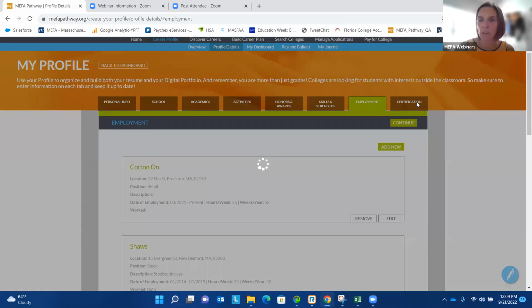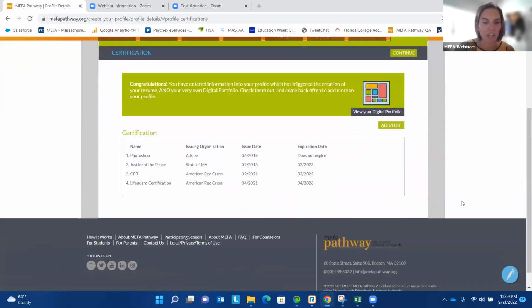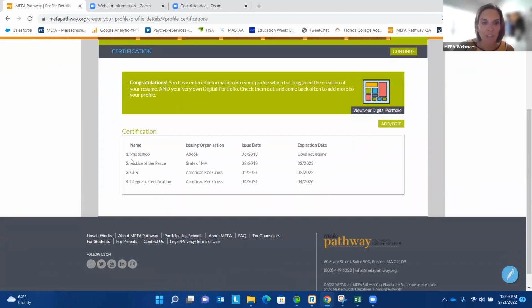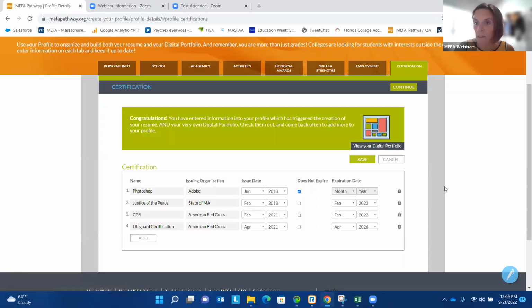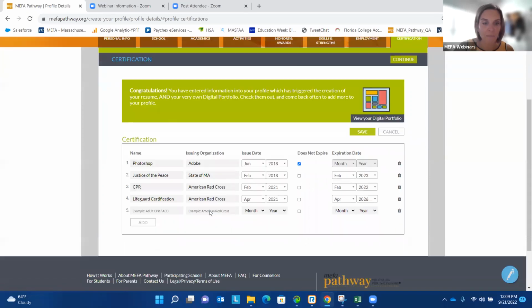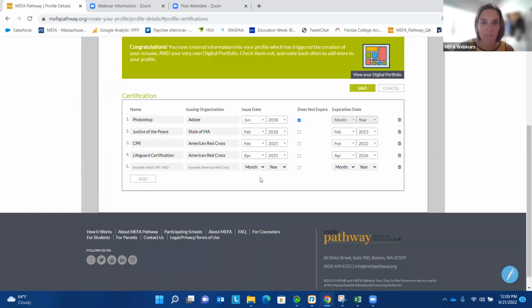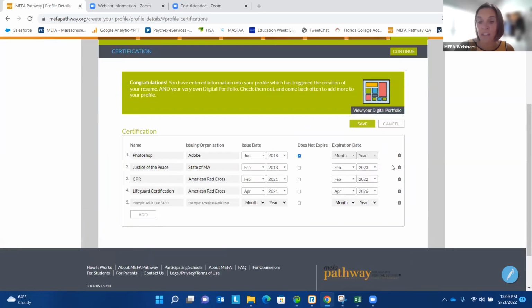And then last but not least, we have the certification tab here. As you can see, Alice has been certified in CPR, Photoshop. Very simple to add. All of the pages act in the same manner here, where the student is adding new. They can just click add, type it in. There's a little example there. Issue date, expiration date, if it expires or not. And then they can also take off any of these that they've added if they choose to.